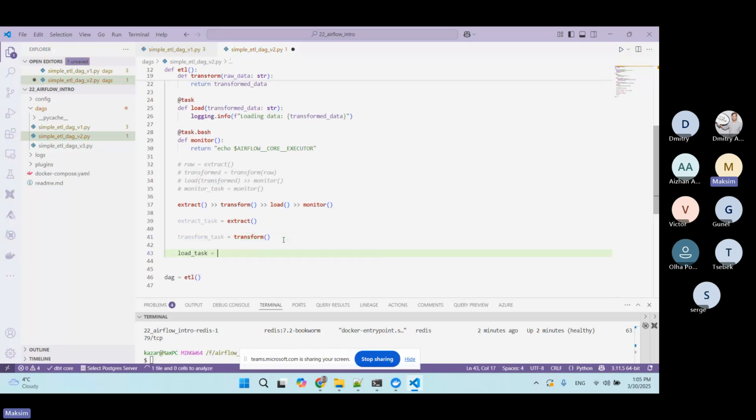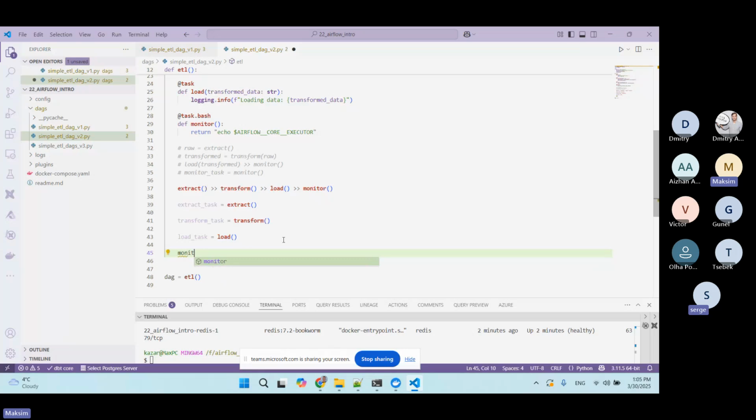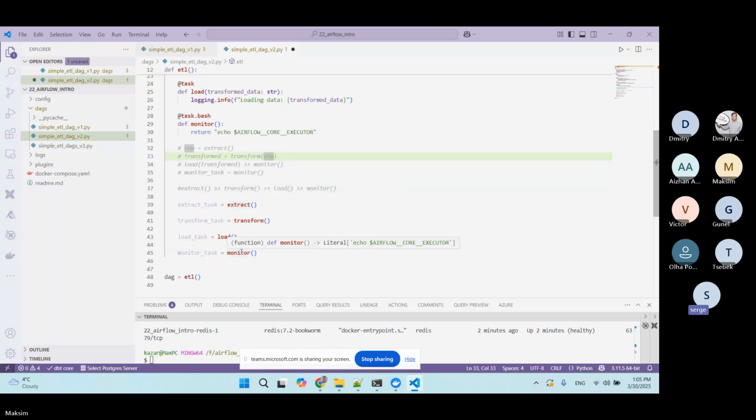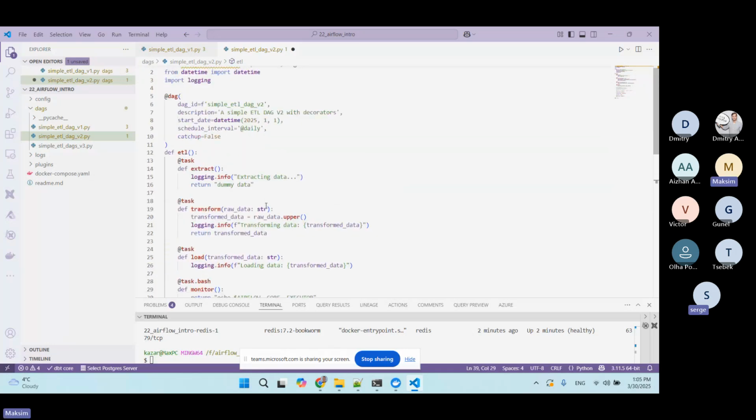Load task. Okay. The line 37, will it fail because you didn't pass the argument to the function, or will it still execute? For example, the load function, I think, expects the transform data stream. If you don't pass anything, will it still run? It will fail.